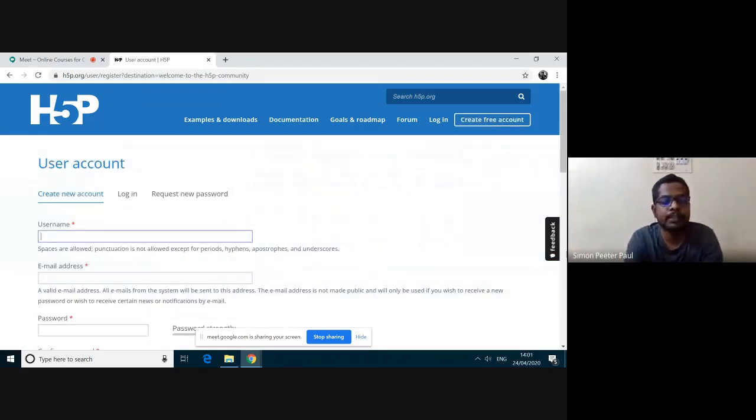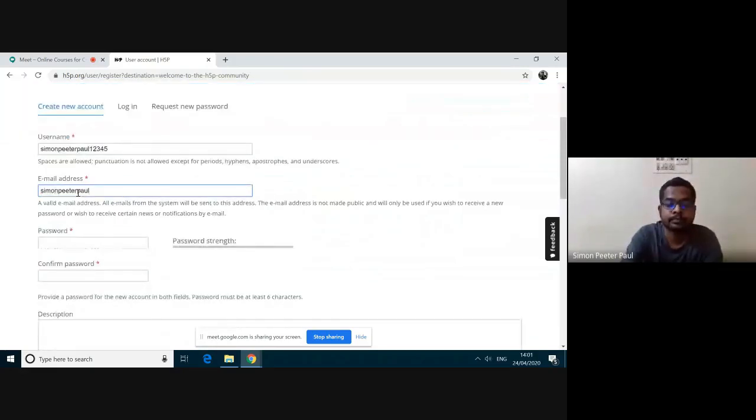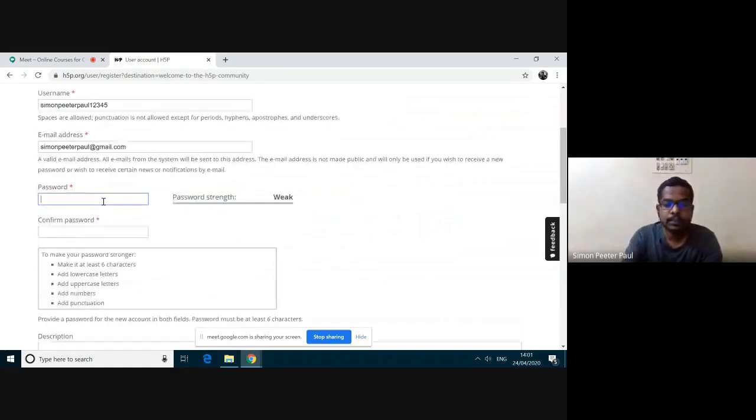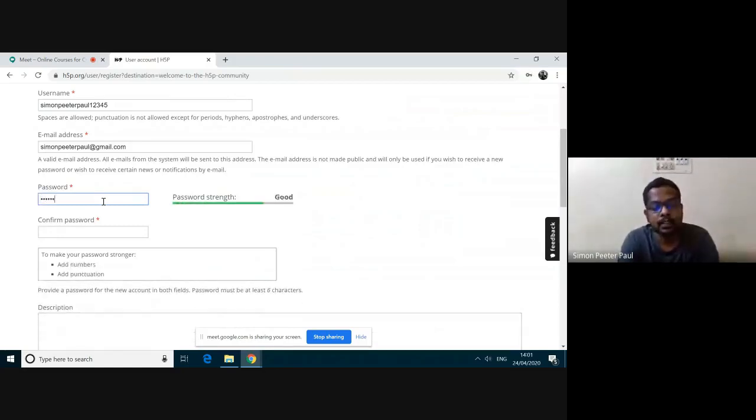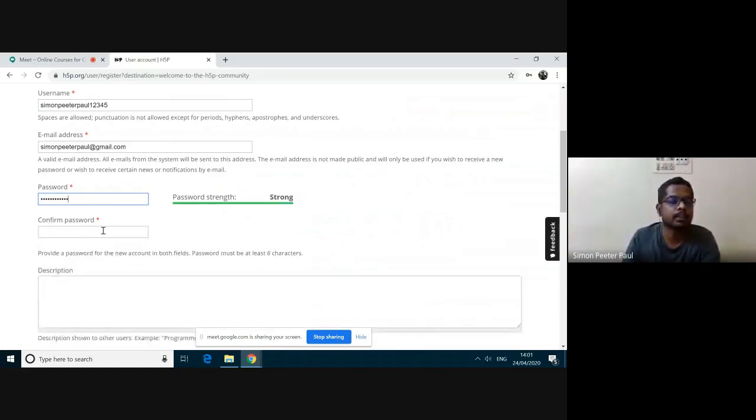And then here you can give your name. And then in the email address, type your email address. And then the password, you have to fill in the password. The password, as I told yesterday, must be at least 6 characters. It must have one uppercase, one lowercase, and then some symbols, and then some numerical values. Again, I am repeating this password.